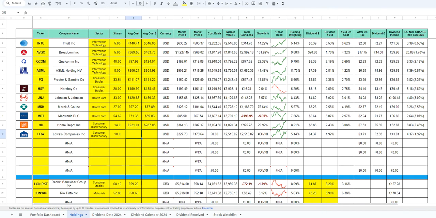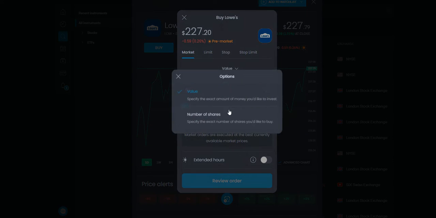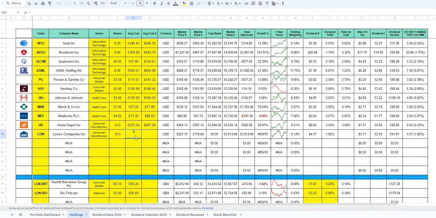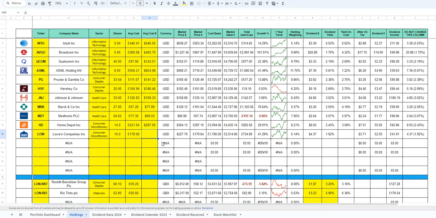Let me find out how much Lowe's is trading at the moment. So $227 per share, and then in pounds, because I'm going to need that as well, let me add one share, so 179. Let's go back here. Let's go like 178. I'm making a little bit of profit. If we go back, just double check, 227 is the price in US dollars.